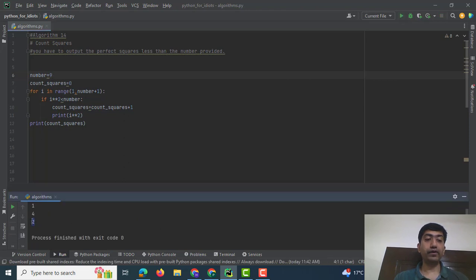Now if I change the number to say 9, we could only find 2 perfect squares that fulfill our condition. And what were those perfect squares? It is 1 and 4.